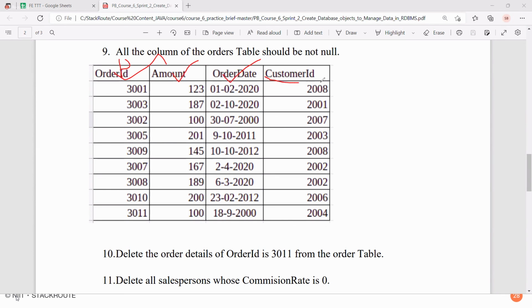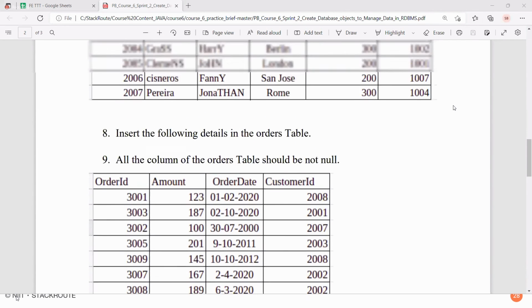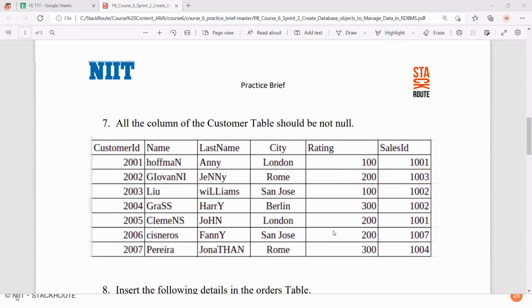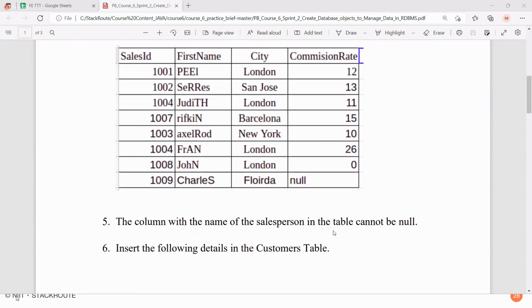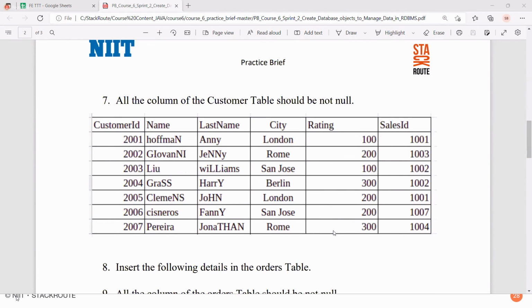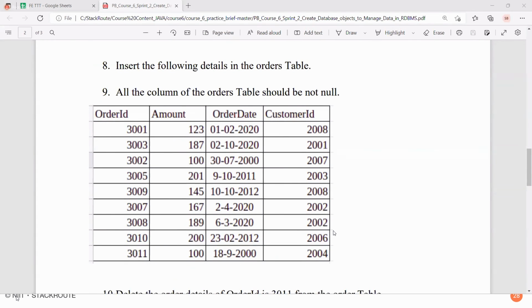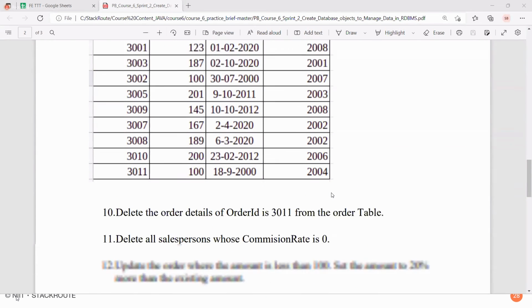Very important: the order is for whom? The respective customer. Right. So the customer table's customer ID will be the foreign key in the orders table. So in the salesperson table, sales ID will be the foreign key in the customer table. Customer ID of the customer table will be the foreign key in the orders table. That's all.